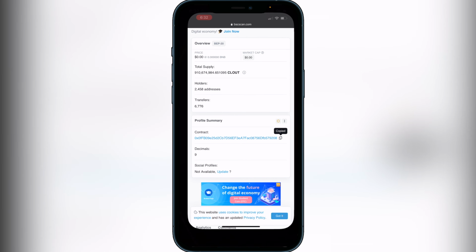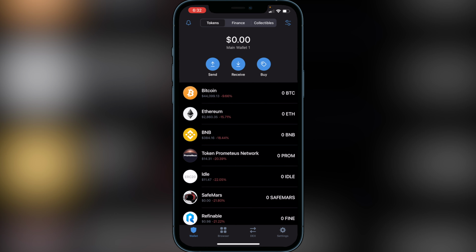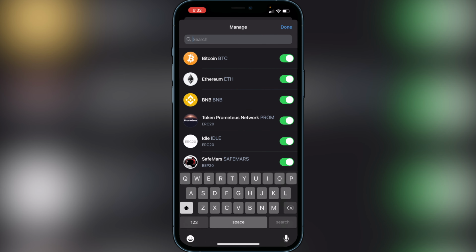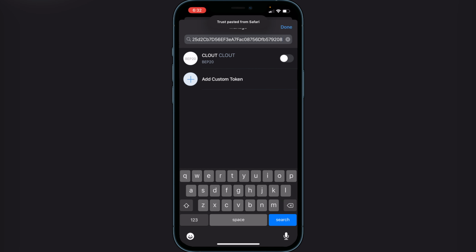Once that is done, we can go back over into Trust Wallet. And then we're going to go to the top right of the screen where you see the 2 lines and the 2 circles, and we're just going to click on that. And we're going to paste that address in the top search here. Once that is done, we can click on Enable and click on Done.